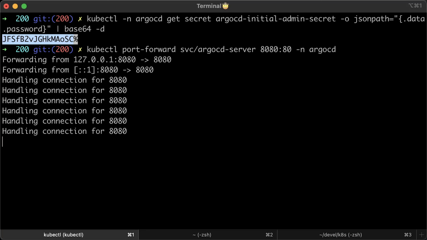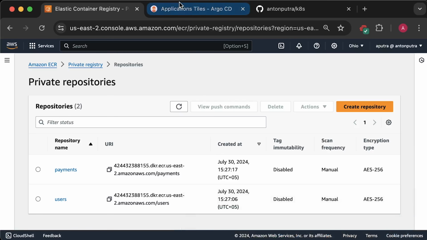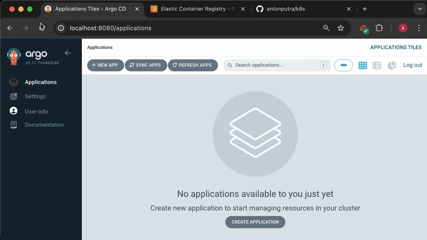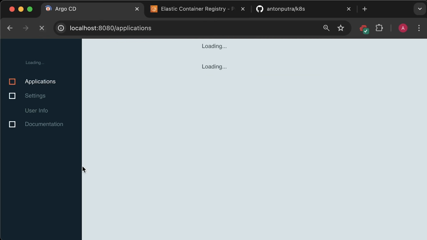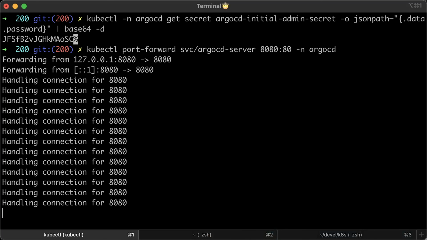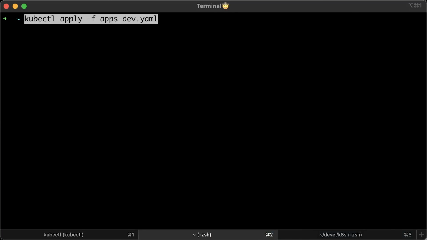Make sure you port forwarding ArgoCD so we can access UI. So far, we don't have any applications deployed using ArgoCD, so let's deploy applications to development namespace. We only need to apply a single app. That's why it's called App of Apps pattern.